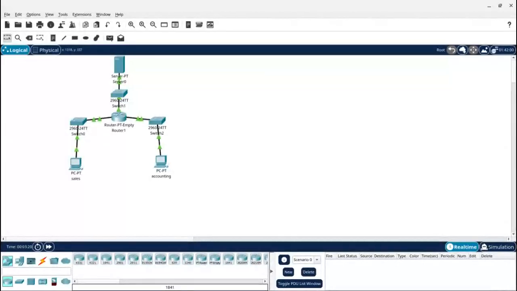Next assignment that we have is building a functional business network with DHCP and DNS and a web server. This one was a little challenging, but to get through it, the things that you need are the 2960 switch. You need three of those. You need two PCs, one for sales, one for accounting.